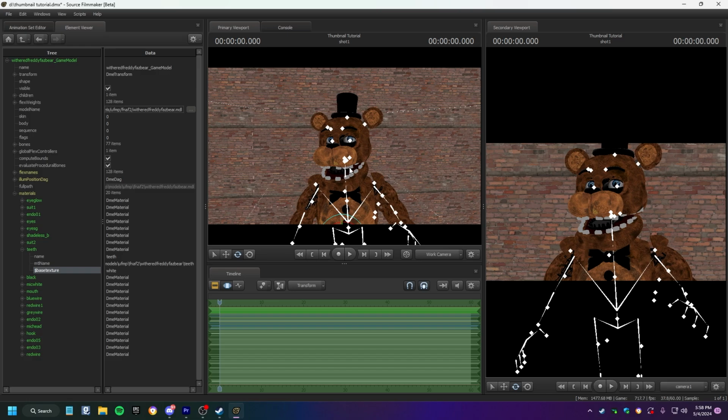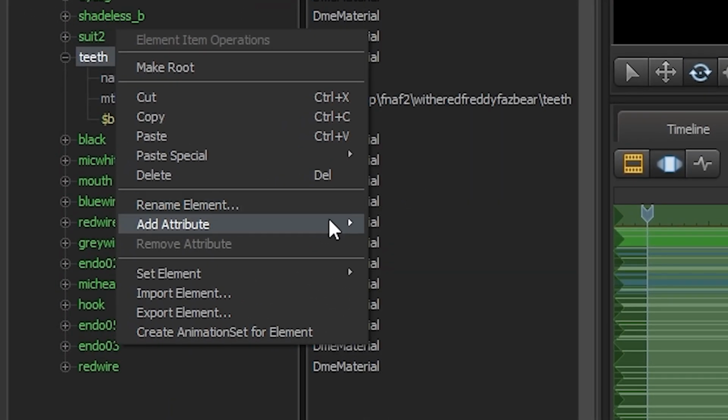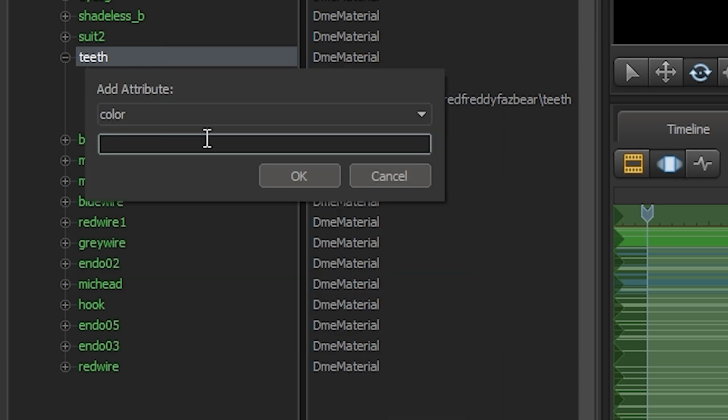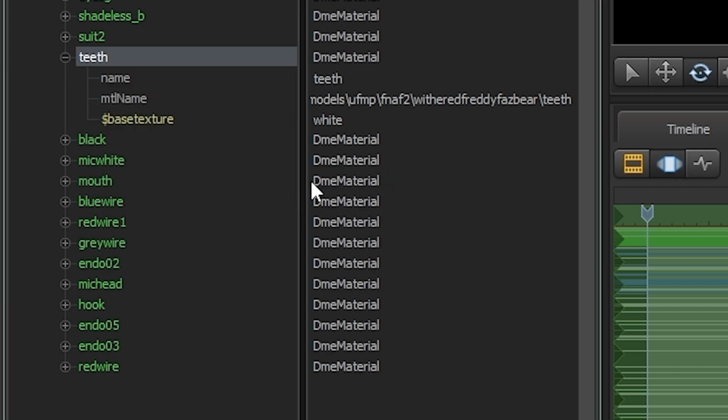Now, as you can see, it's not that bright. We want to click teeth again, attribute, and this time instead of string, it's going to be color. Again, like I said, just delete this. And this time we're going to write $color. No spaces, no capitals. Press OK.